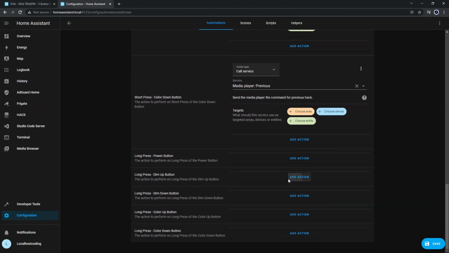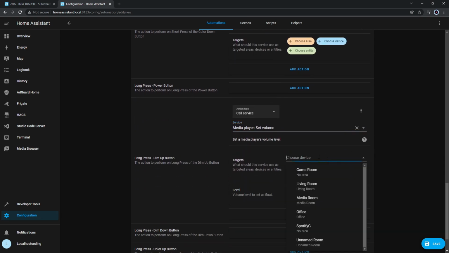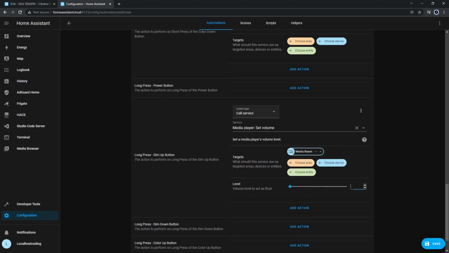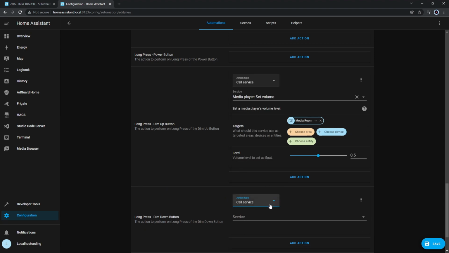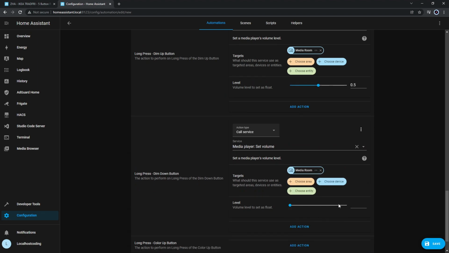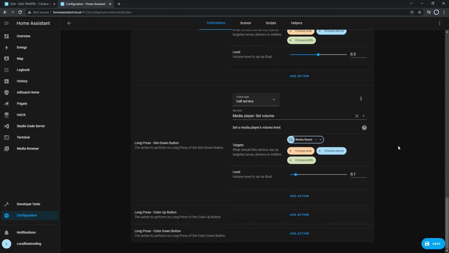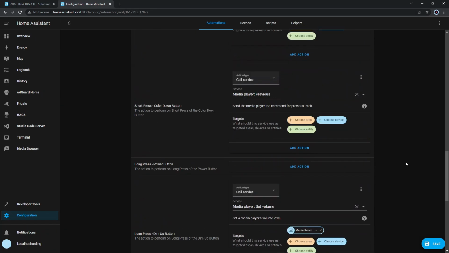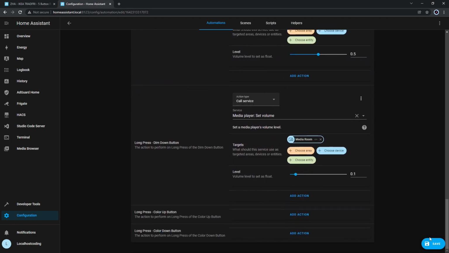So for dim button up, I'm going to do a long press, call service, volume. This time I'm going to set the volume. Same device, set the volume to 0.5, so it'll be set to 50% volume. Okay, so long press down is going to be volume again. I'm going to set the volume on my IKEA media room Sonos speaker to 0.1. There we go. Just noticed up here for my previous, I forgot to choose the device. So let's go ahead and select media room and save.